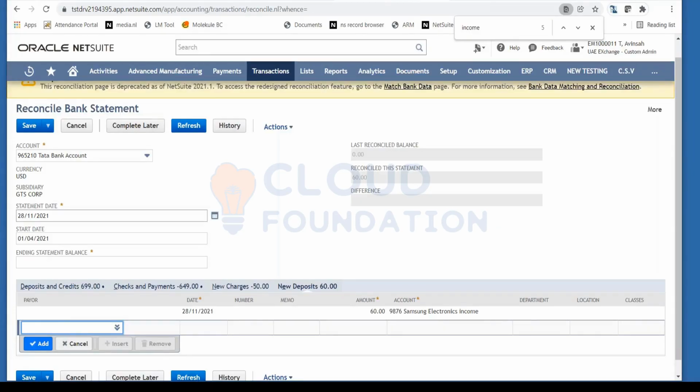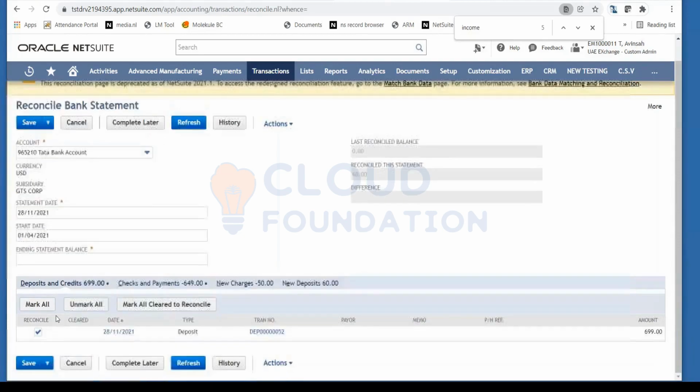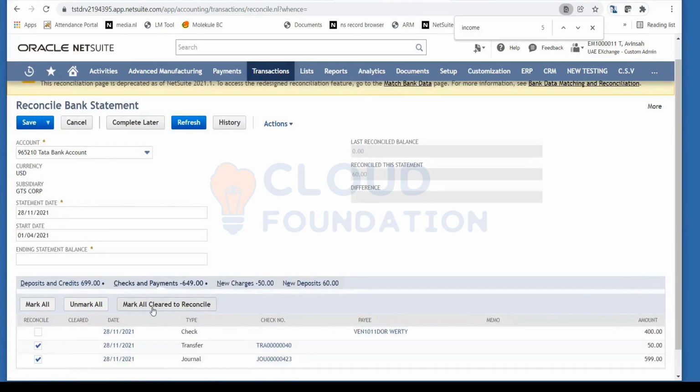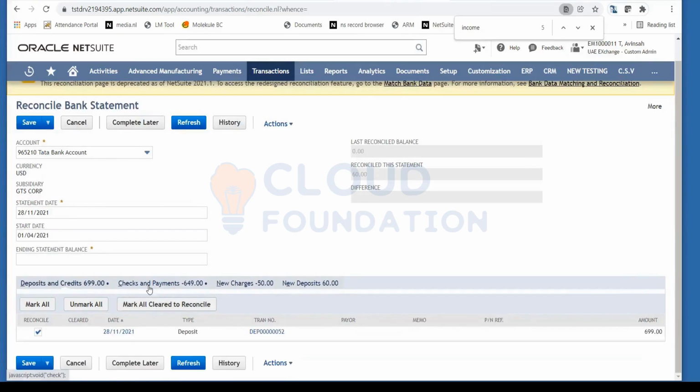If you have hundreds and hundreds of lines in your bank statement, then you have to manually reconcile it the way we are doing here. You also have this mark as option that you can do. And this is how you could be doing your reconciliation process.